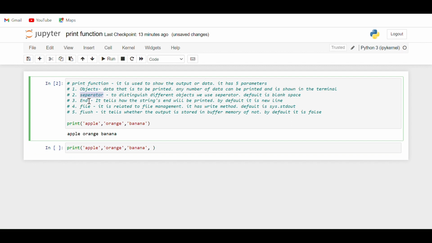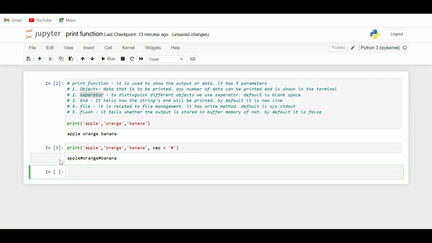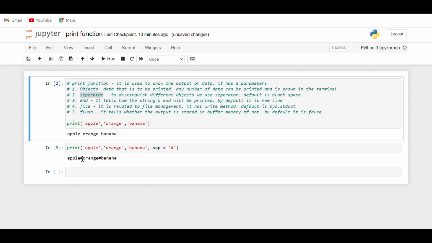Next we have separator. So let's just see what separator is. For separator we use the word sep equal to, and let's just say we want a hash to separate them. Okay, let's see. So earlier it was space, now it's hash. Okay, that's what separator does. Instead of adding space, it adds hash.